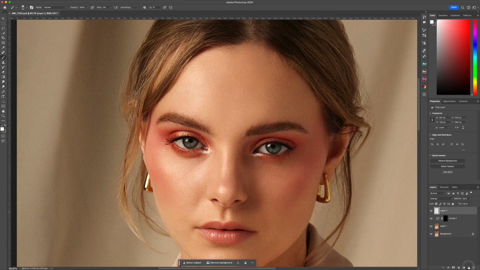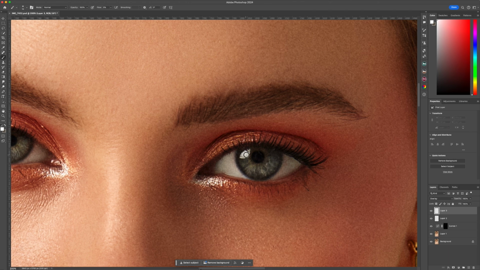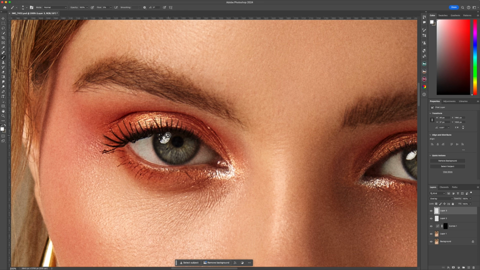Catchlights are the small reflections in the eyes that add a sparkle. Create another new layer, set it to overlay and use a small soft white brush to paint catchlights where light naturally hits the eyes. This adds a realistic twinkle.